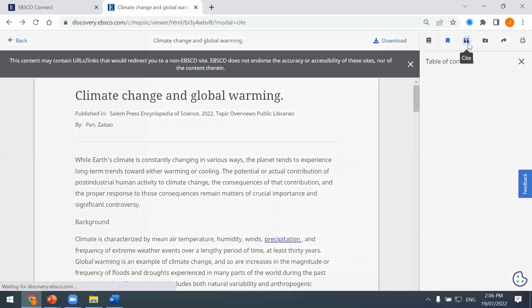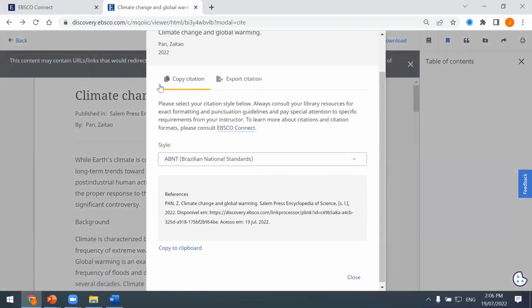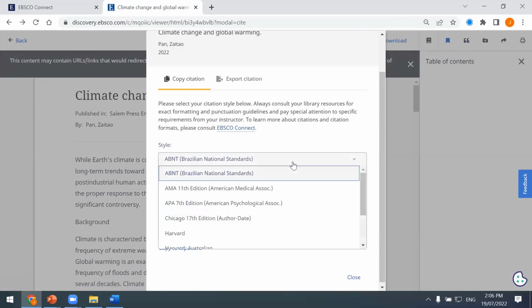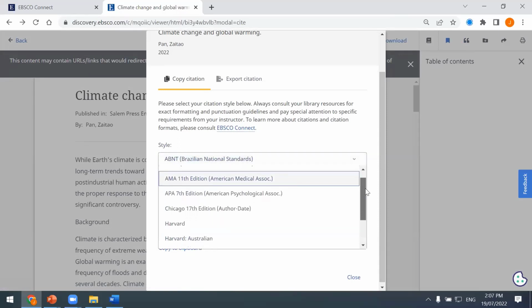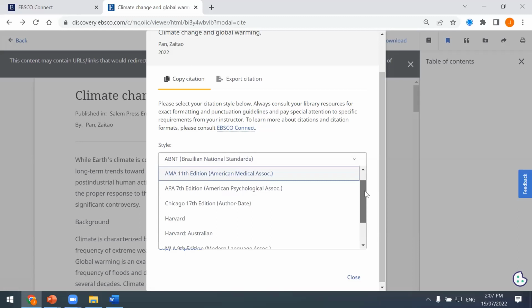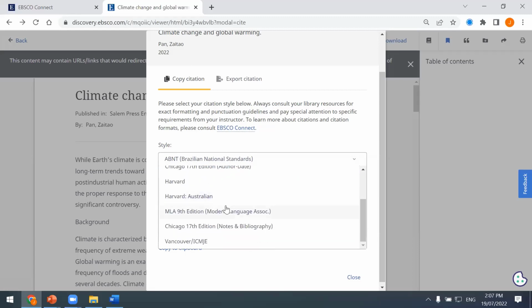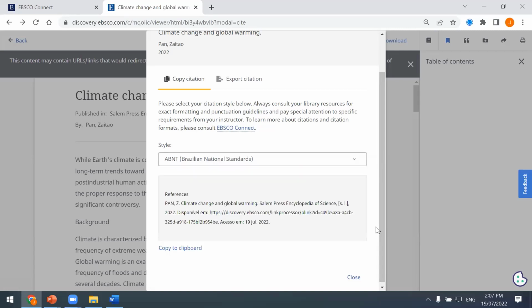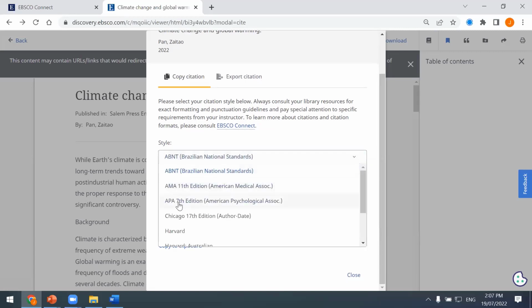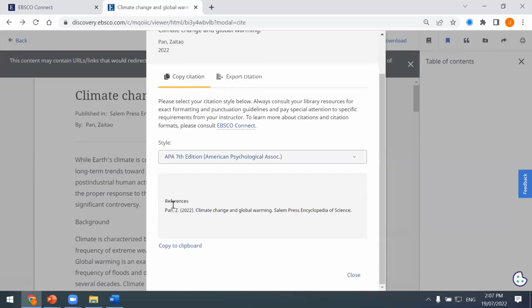There is the cite tool available as well. So in this cite tool, you can copy a citation. There are 9 different citation styles included. These are APA 7th edition, Harvard, MLA, and so on. And you can select from them. So I'll select APA as an example, and I could copy this citation and place it in a references list.